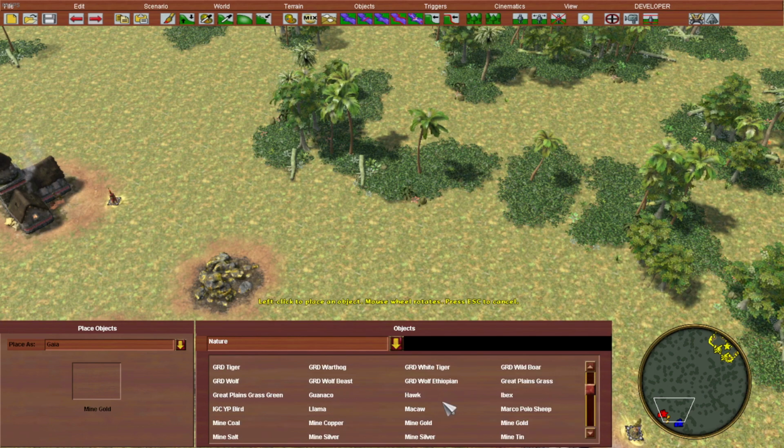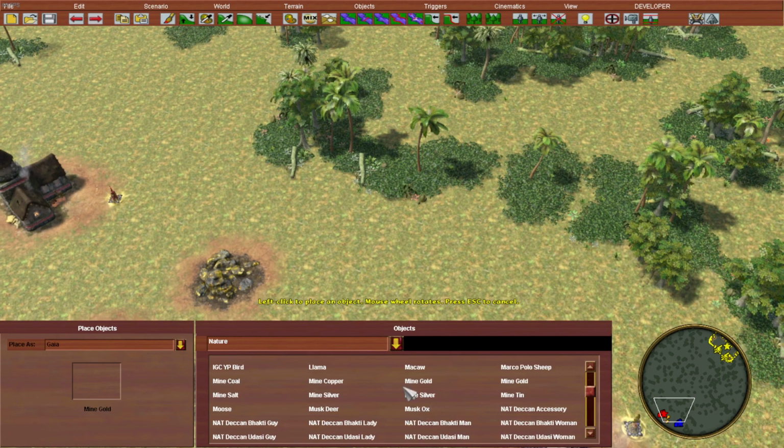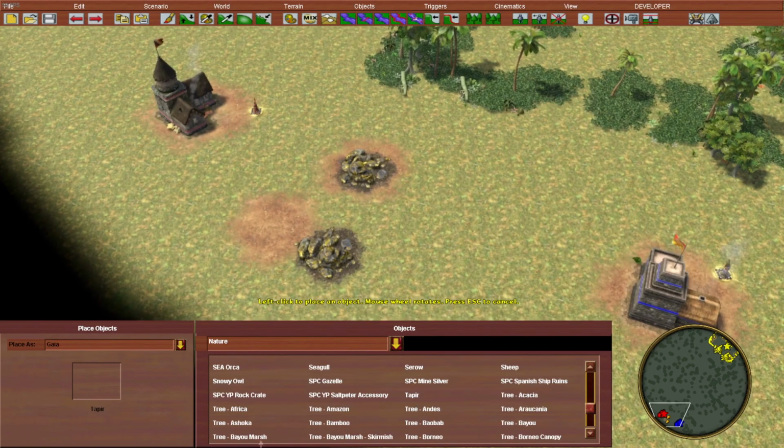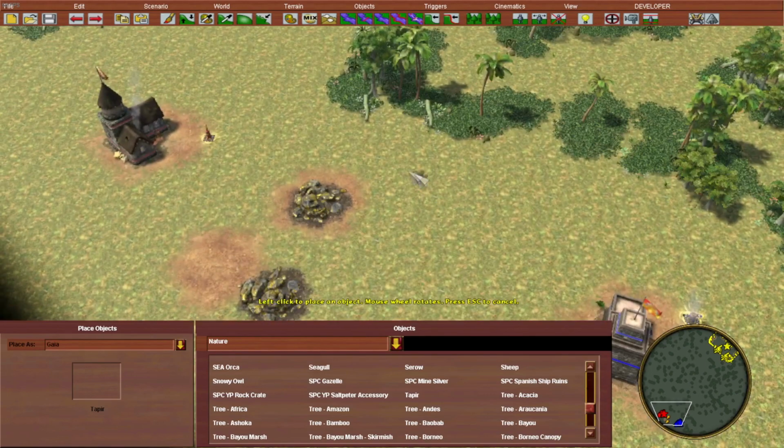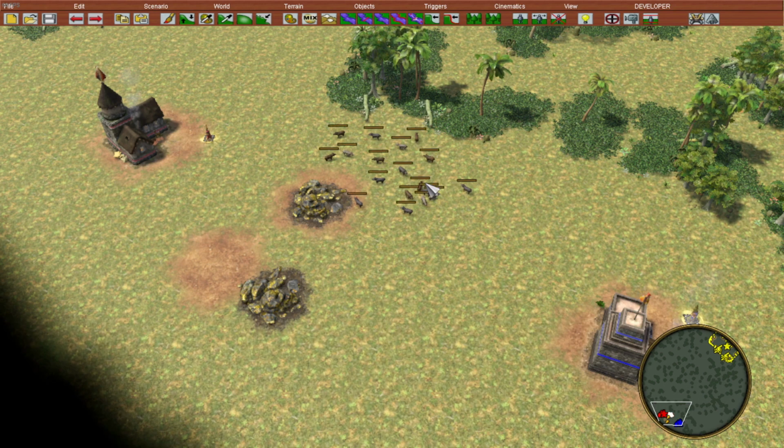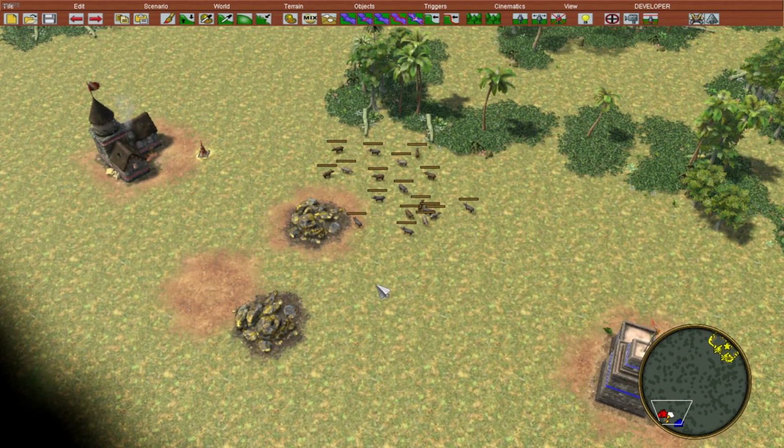So first I have to decide what is going to be in the Amazon here. There we go. So if I remember correctly, on the Amazon map there are tapirs. I hope I'm pronouncing that right. So I'm going to put down a decent number of tapirs here. And then I'm going to select them all.